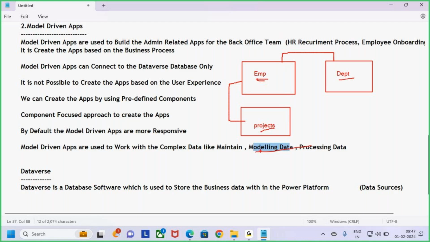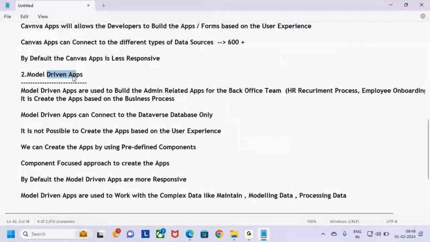If you want to model the data, then in most cases we'll use model driven apps. And also process the data. What is processing the data? I said that model driven apps are used to create apps for business processes.